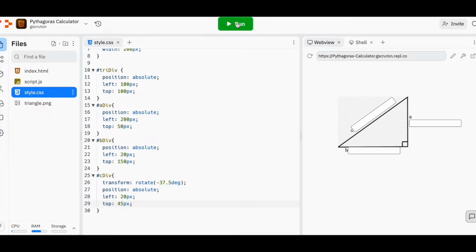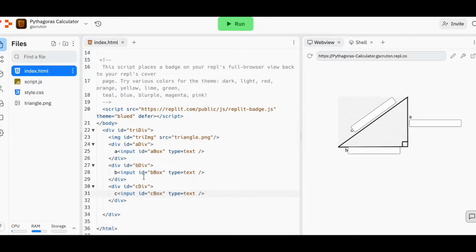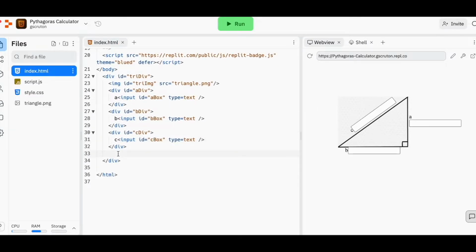That looks fine. The next thing I want to do is put a little button to calculate. In the index, I'm going to make a little button. I'm going to give it its own div. Just copy all of this stuff. Instead of calling it cdiv, I'm going to call it button div. I'm going to put the button code, which is button ID. I can call it a calc button.